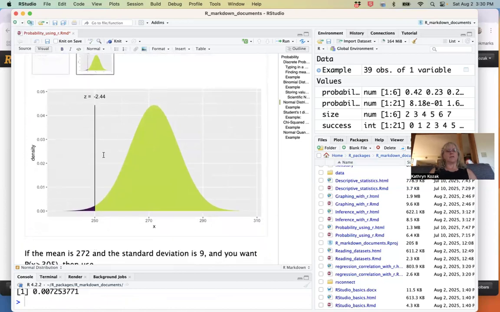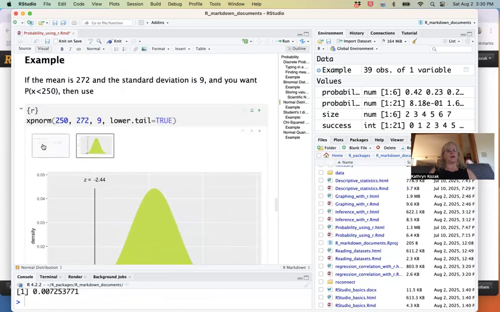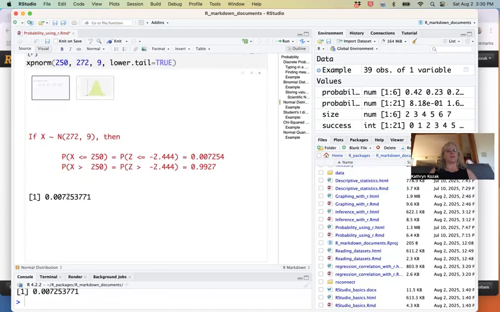It actually gives you the Z value it calculates. And then you click on this to find the actual probability value. So here's your probability value of that happening.